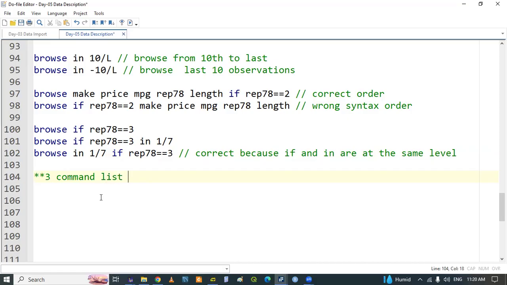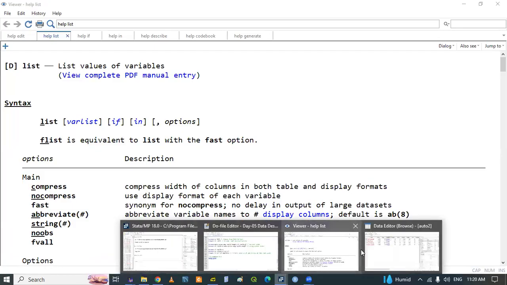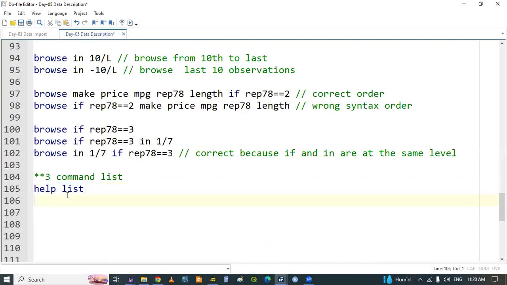Command list. Help list. What is list? List is just the same as browse, but it displays the native values in the results window. Instead of having a separate window, everything is displayed there.